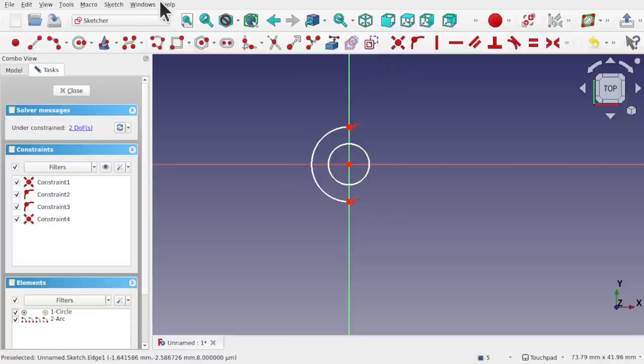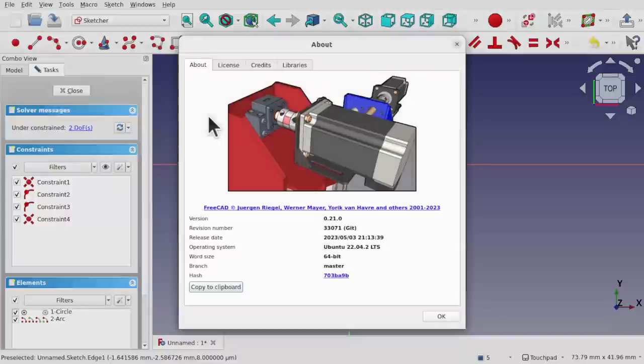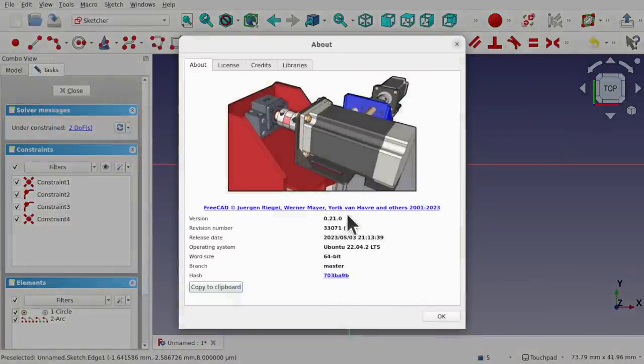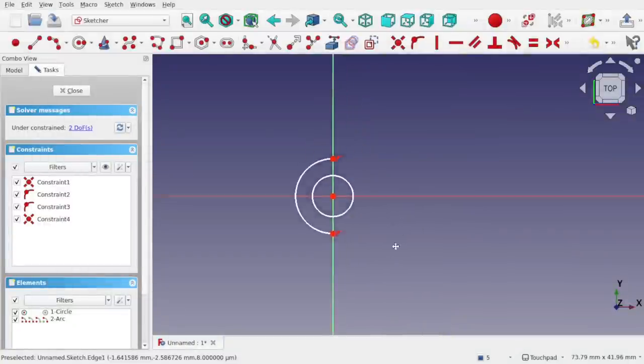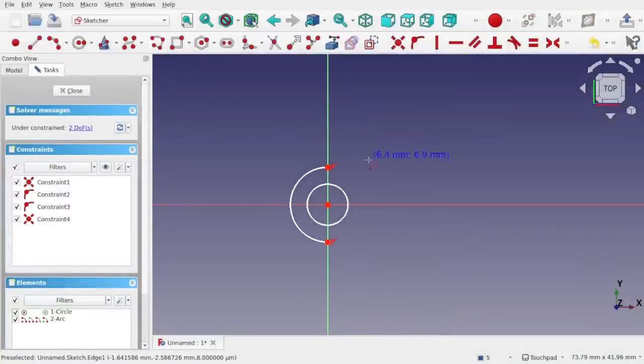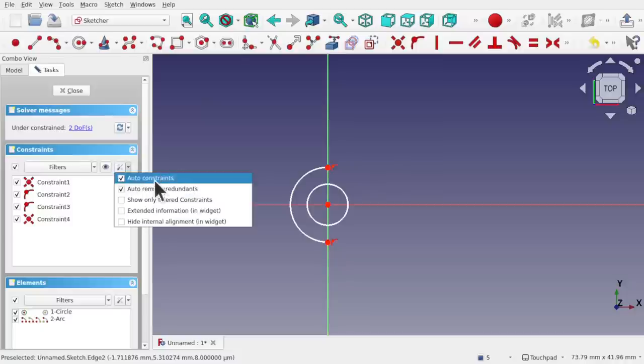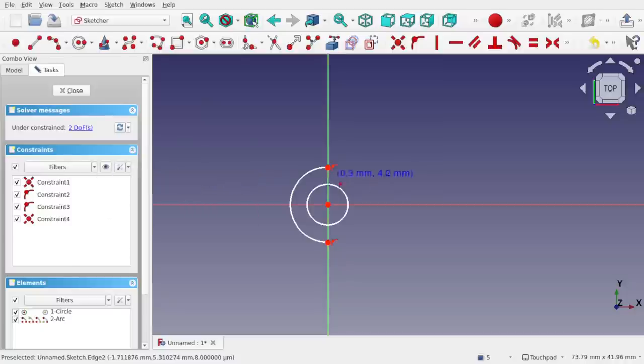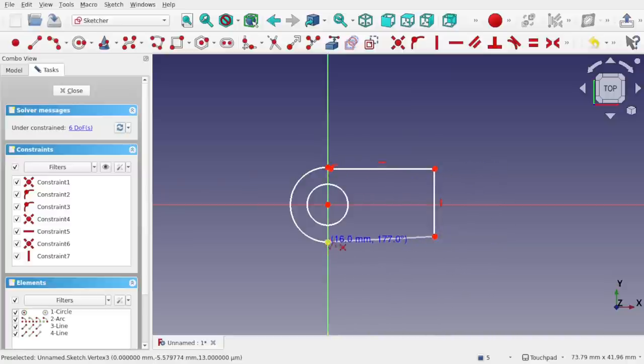The version that I'm using, help about, is version 0.21, and this is on the 3rd of the 5th, 2023, so it's one of the weekly builds. So we've got that there. Let's use a polyline. The coincident constraint will automatically come on. If we look in our settings, we've got the auto constraints on, so this has changed here, it used to be in here, and we can come in and create the other part of the geometry.